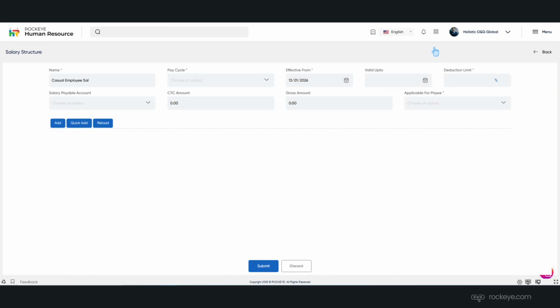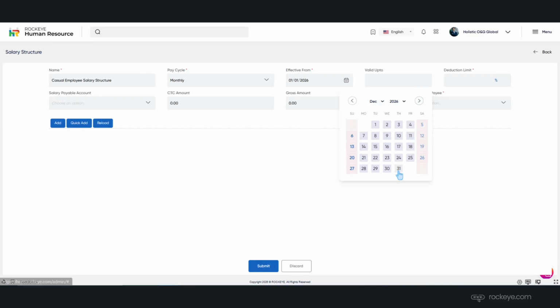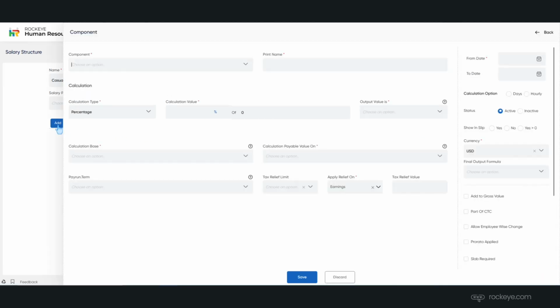The name field establishes a distinct identifier for specific workforce classifications or distinct labor contracts. Effective from, invalid up to parameters enforce the strict temporal validity of the compensation framework. The deduction limit defines the absolute maximum allowable percentage withheld from gross employee earnings. Applicable for payee determines if the structure targets specific organizational subgroups for automated disbursement.